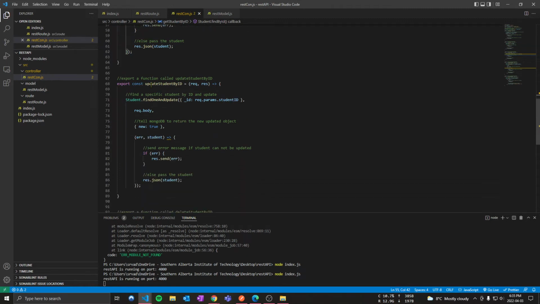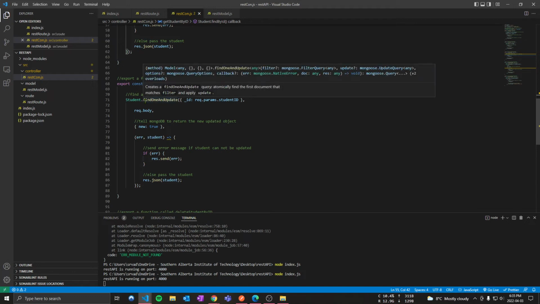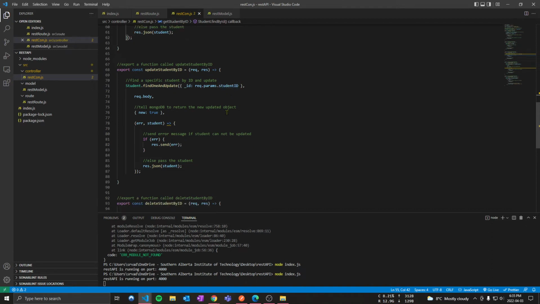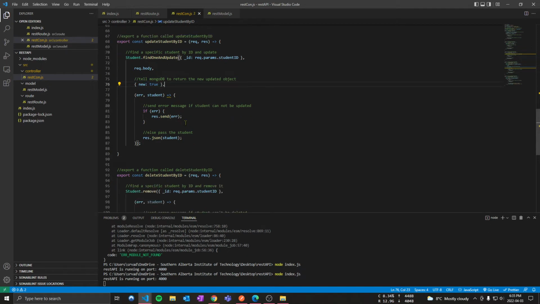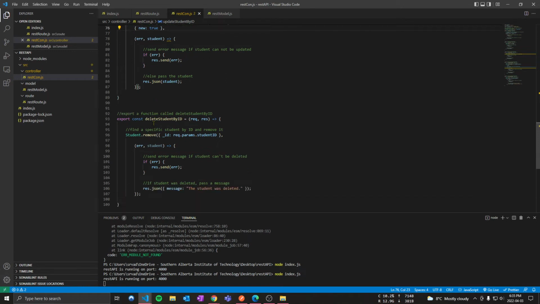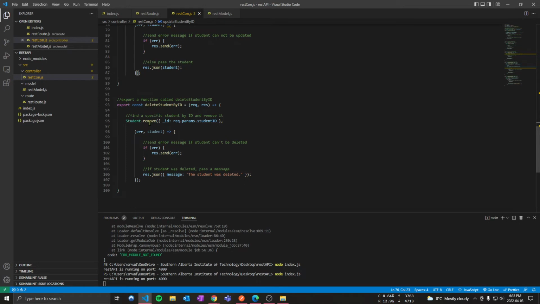And we also have the update student by ID. So we used a find and update, and we send in the student ID, and we tell MongoDB to return the new updated object. And if everything goes well, we pass in the JSON object. And we also have a delete student by ID, and we use a remove method here, which is predefined, and we pass in the student ID. And because the student will no longer exist, we can't pass the student anymore. So we're just going to pass a message saying, hey, this student you just mentioned is deleted.